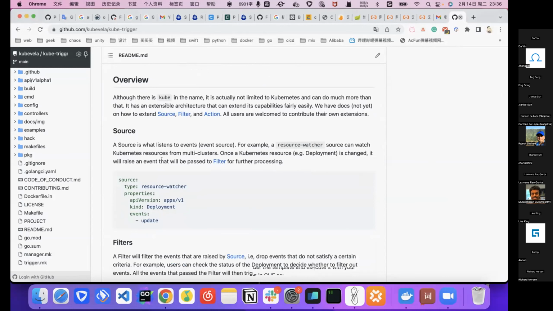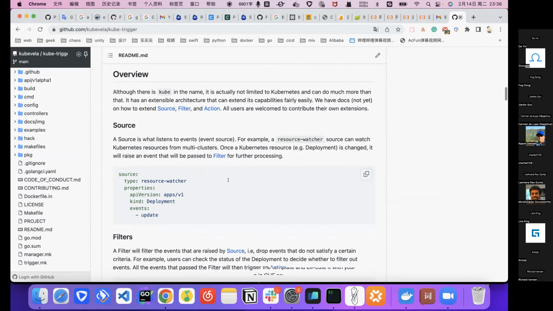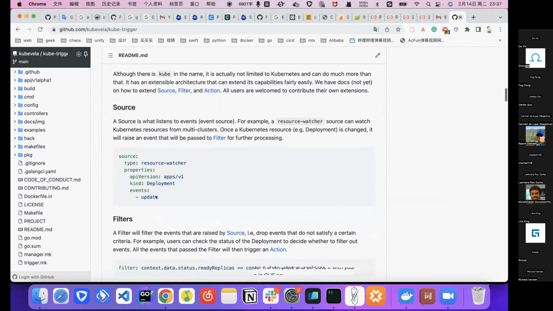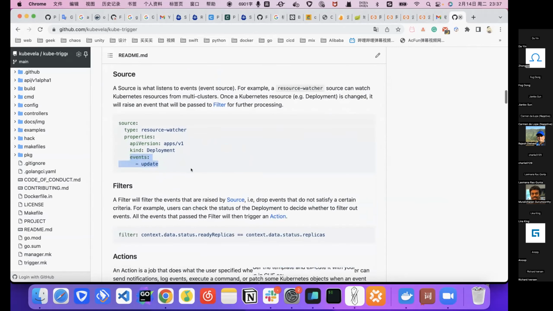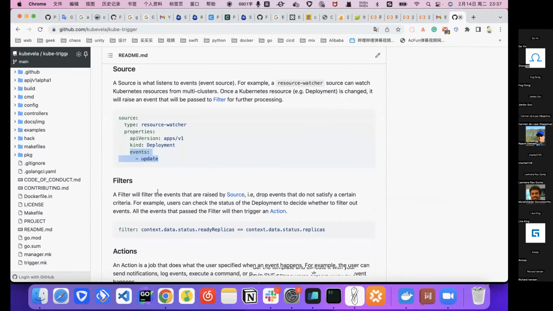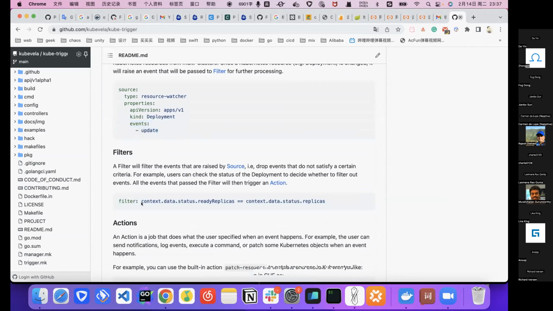First, the source. Currently, we only support resource watcher, but we're going to support more, like webhooks and cron jobs, in the near future. If you want to use a resource watcher, you just need to specify the type as resource watcher and the properties with the resource type that you want to watch. For example, you can watch the deployment, and you can watch only the update event of your deployment.